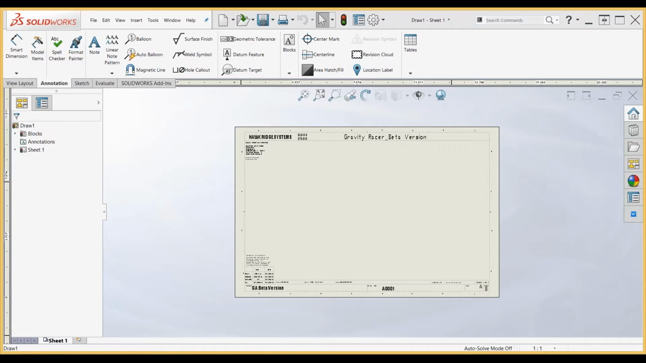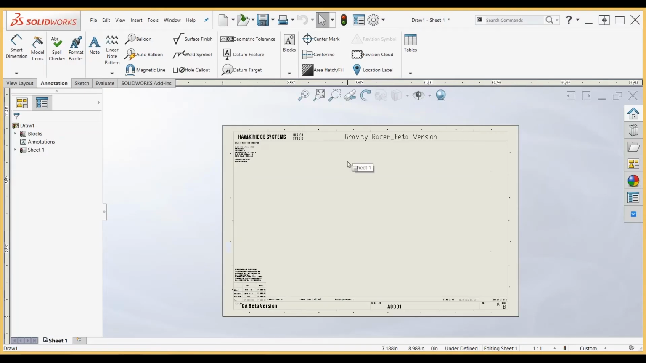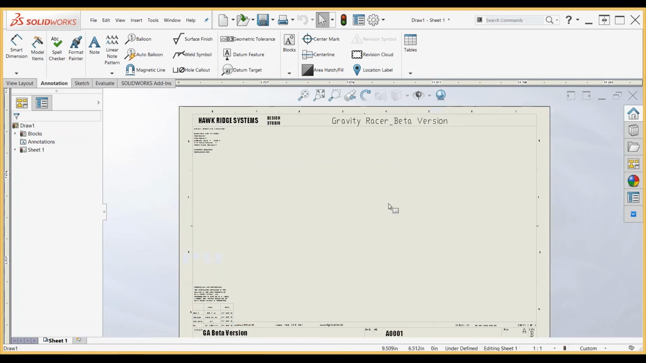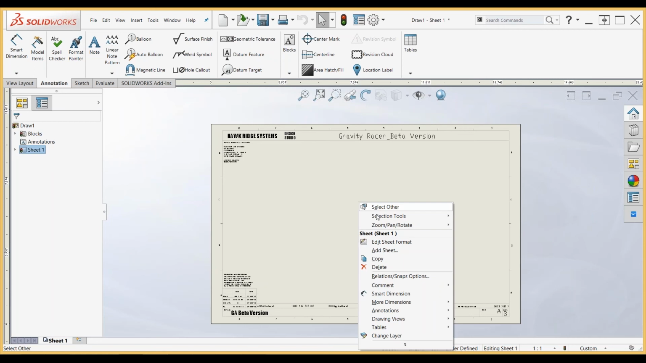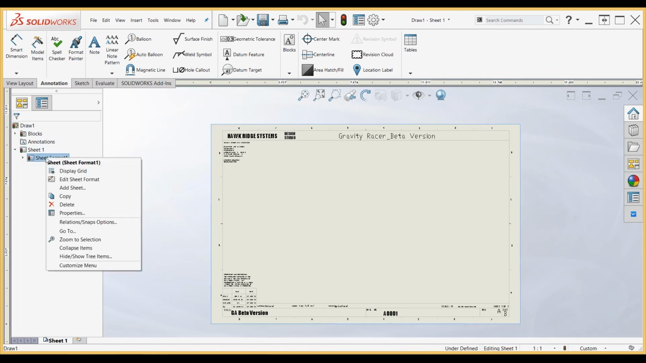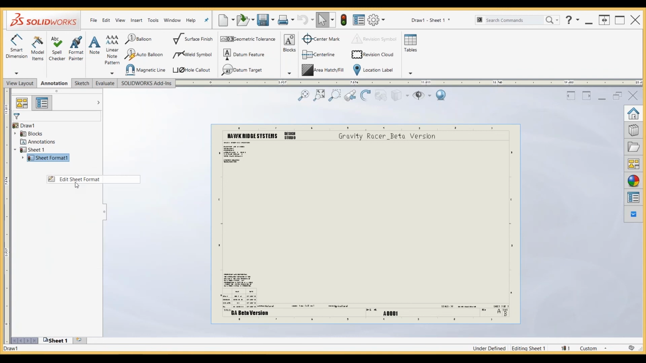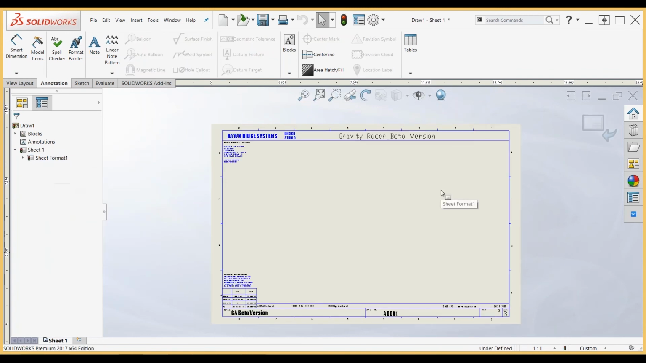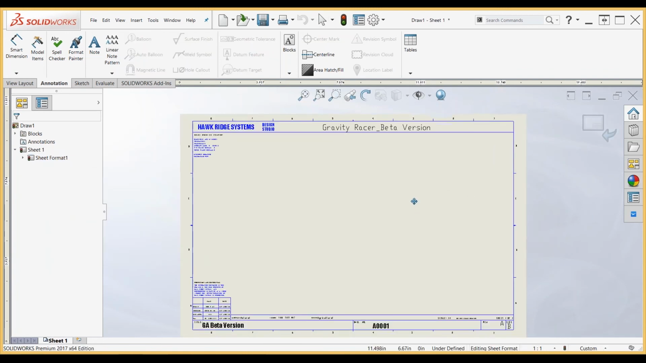So coming back into my drawing, I now want to access all of this data that I just imported. There's a couple ways that I can do that. I can right-click on my sheet and edit my sheet format, or I can go to my property manager on the left, grab my sheet format, right-click on it, and hit edit sheet format. Once I do that, you can see all of my colors change. I now have that blue underdefined sketch entities.